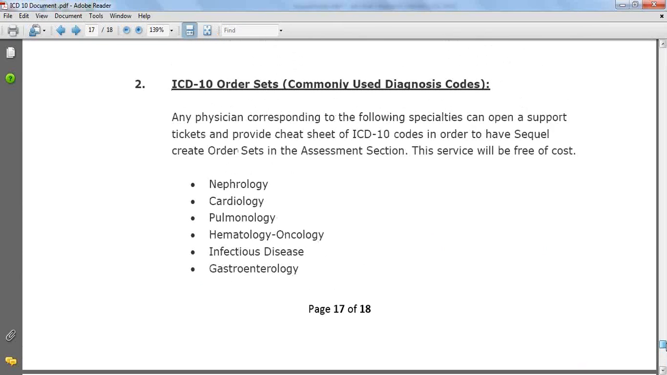Yes. So for the commonly used order sets, for any physician falling in any of these specialties, we can create a cheat sheet for ICD-10 codes, which will be available in the assessment section in the order set drop-down, where you can pick and choose. You can check off the boxes. It'll be easier for you to find your diagnosis.